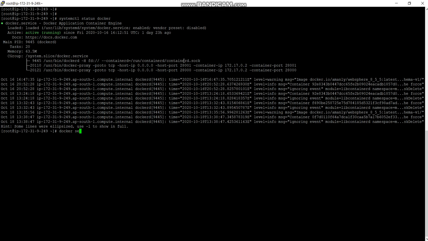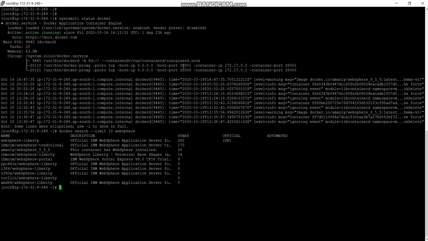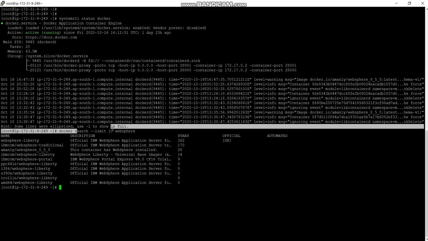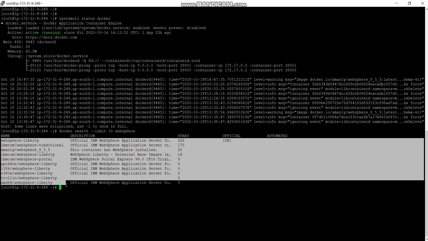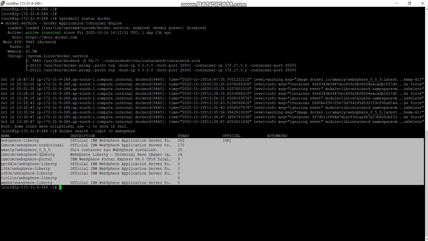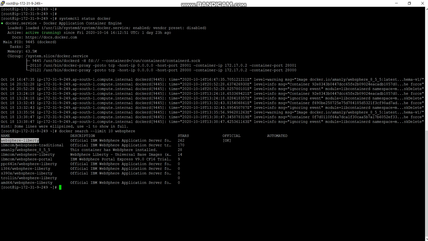Limit 10 is basically used to show 10 results. So these are the WebSphere images available in the Docker Hub repository. This is the licensed one, and these are the freeware ones. So I'm going to use this image.